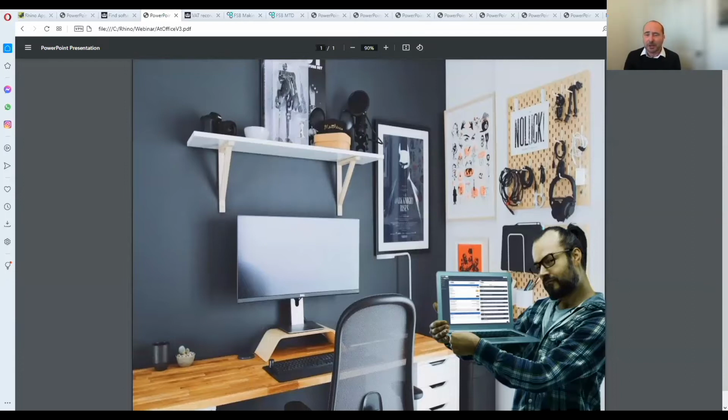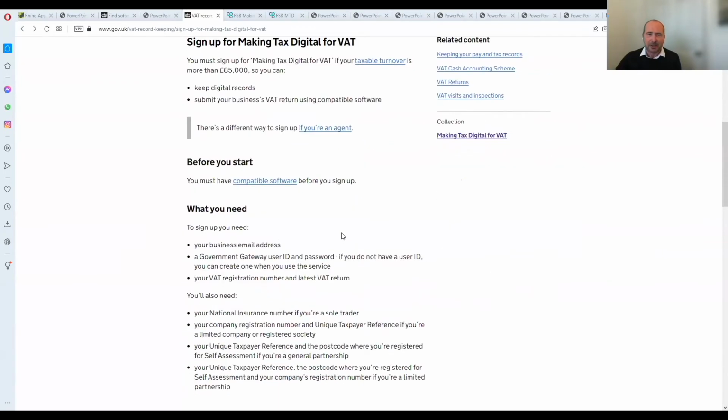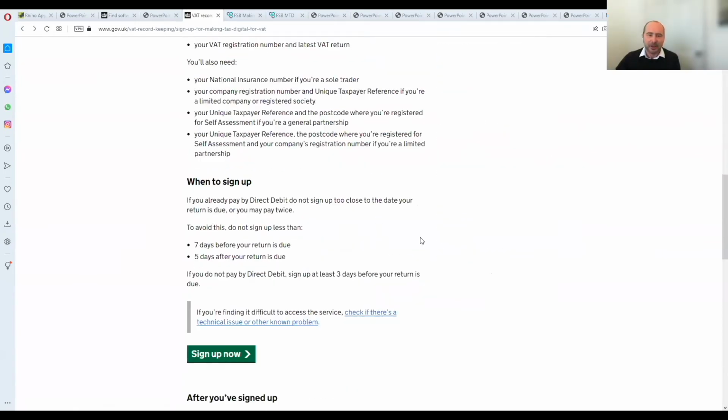First thing is that Peter actually hasn't signed up for MTD yet. That's really simple. He goes into Google and puts in HMRC sign up for MTD. This page is HMRC's web page, which just explains how to sign up. So he would just click sign up now.